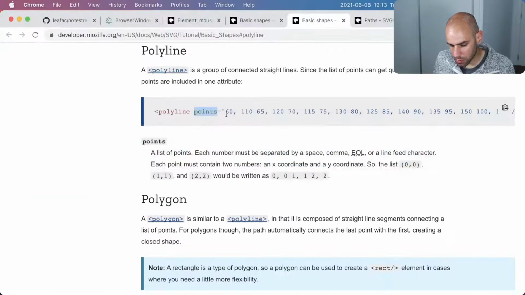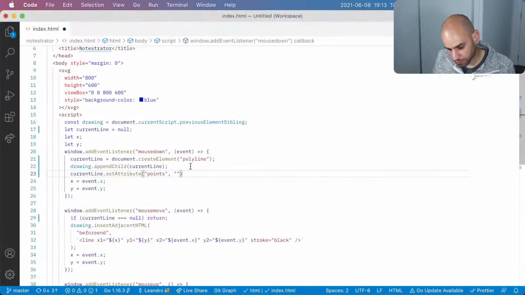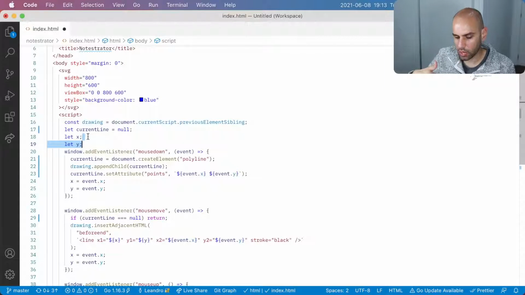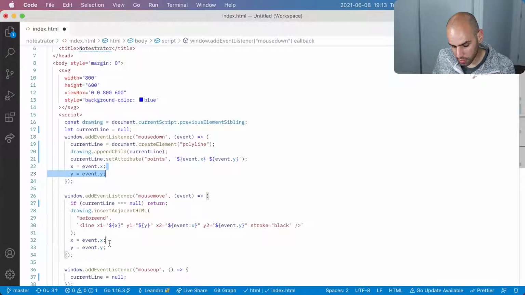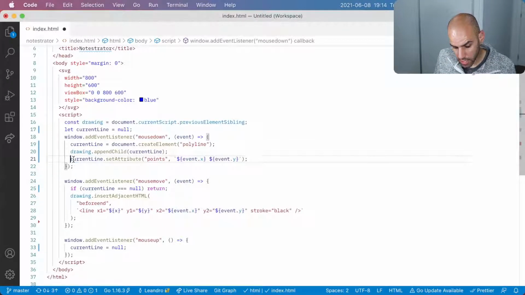Now let's start off this points thing by saying current line dot set attribute called points with the value that is event X space event Y. And then I don't really need to keep track of our previous points because the polyline will keep track of that for us. So we can get rid of all this. This implementation will be even cleaner, I think, and also more conceptually correct. But we'll see how it will perform. So we are setting the attribute points to that.